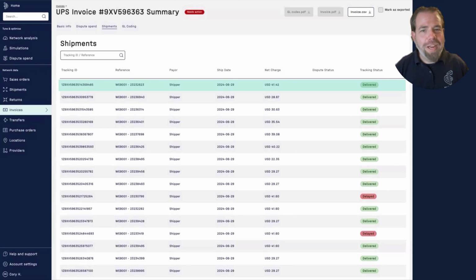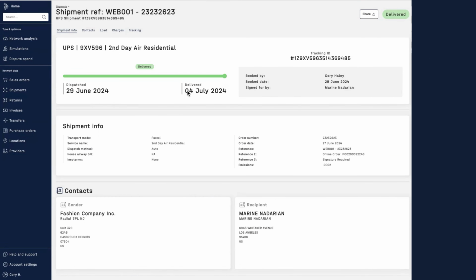So by clicking on any individual shipment within the shipment section, we're going to get to the next view, which is the shipment reference view. And right away, again, we want to make sure that it's really clear to you what the status of this delivery is overall. So in this instance, we're talking about a parcel that's going from New Jersey to California. We can see that it was dispatched on June 29th, and it's been delivered and signed for on the 4th of July. Other elements that you see in the header, we've got the tracking code automatically identified at the top.